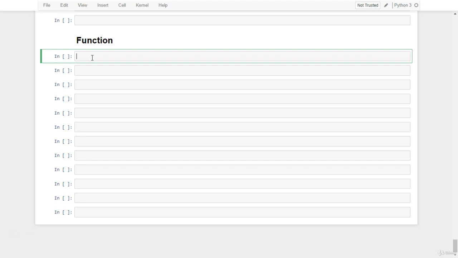The basic syntax for creating a function in Python is with the def keyword. def is a keyword, then you need to give a function name.